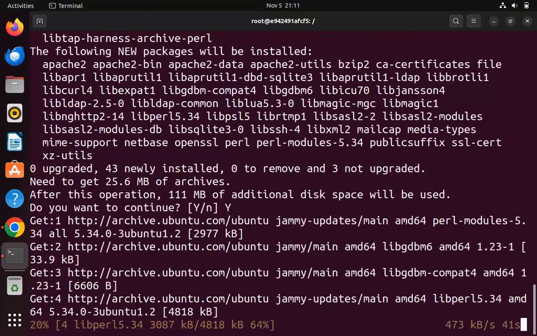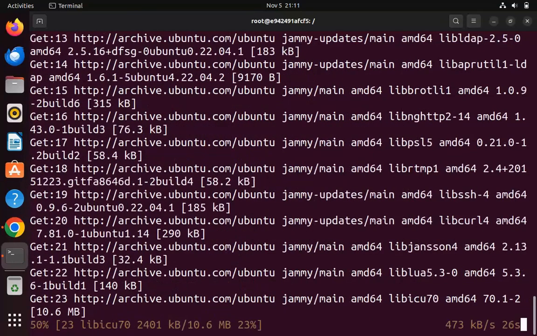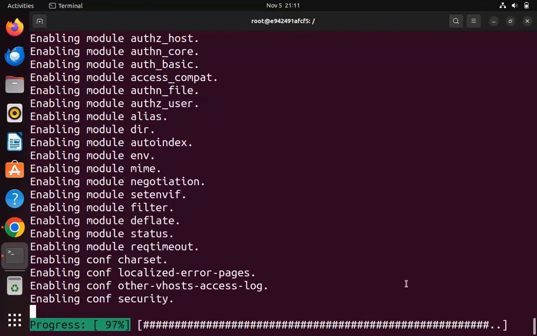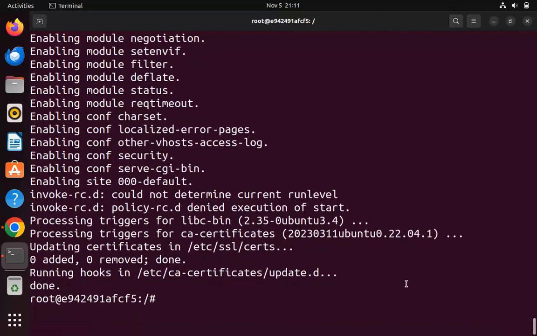Remember, this is not doing anything on my local machine. It is performing all these commands inside the Docker container. So it's about to be completed. Okay, so it is done.